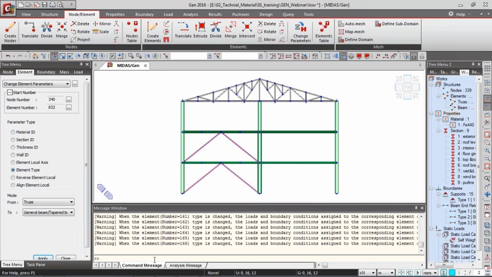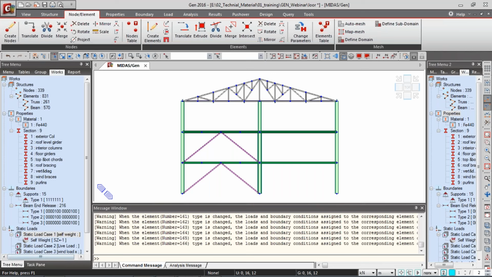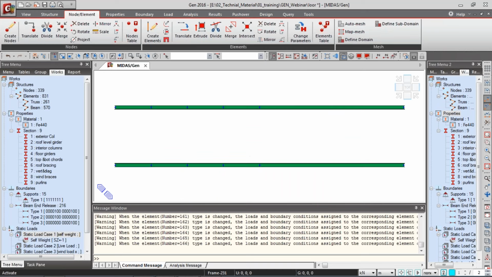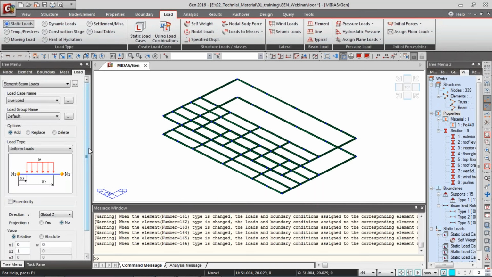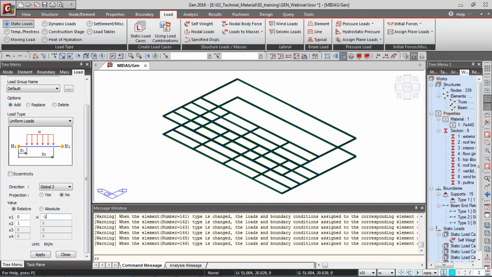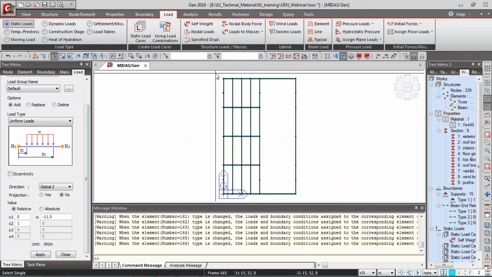So these are just warnings. So before applying the loads and the boundary conditions, the element type should be changed. Otherwise, if the element type is changed after loading, the loads will be cancelled. So let us go now back to the floors, and create the element load minus 11.5. Select the outer girders.